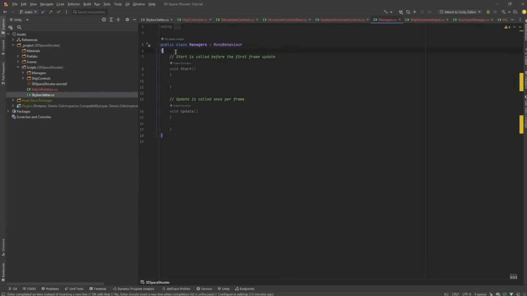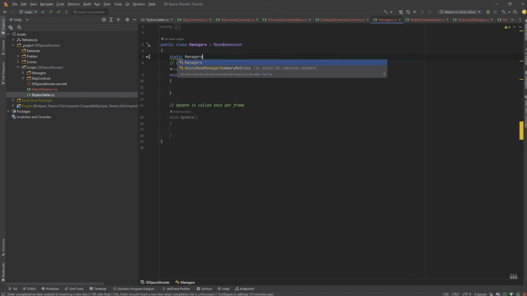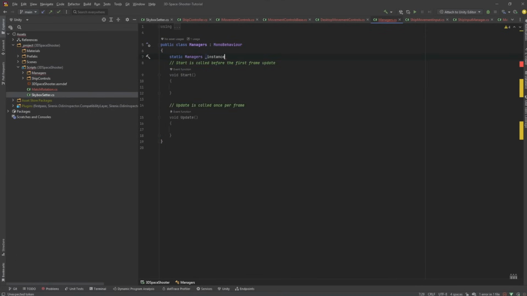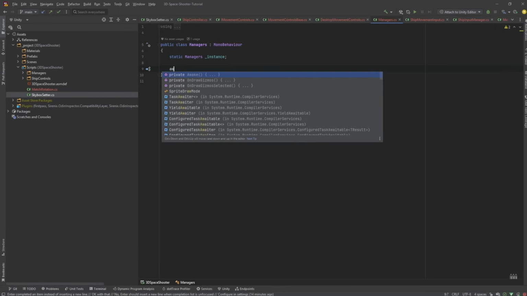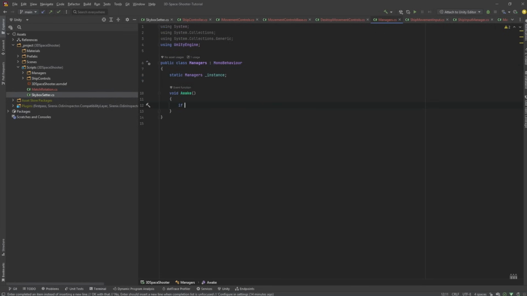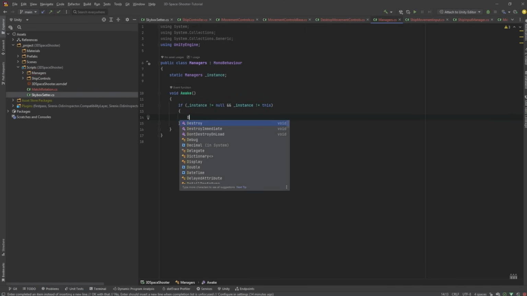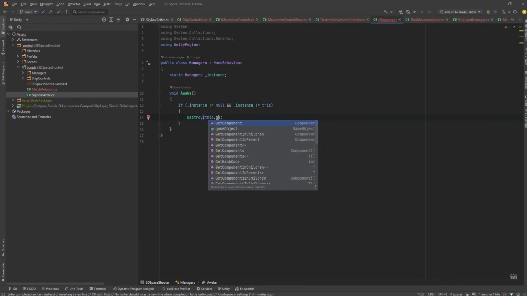And I'm going to add a static variable. And this is going to be a private variable called instance. And I'm going to implement what's called a singleton pattern. I want to make sure there's only ever one of these. So in the awake method, I'm going to say if instance is not equal to null and instance is not equal to this, then I want to destroy this.gameObject.